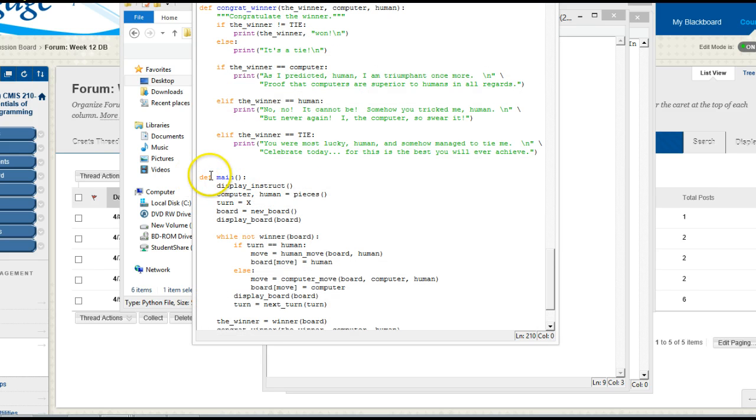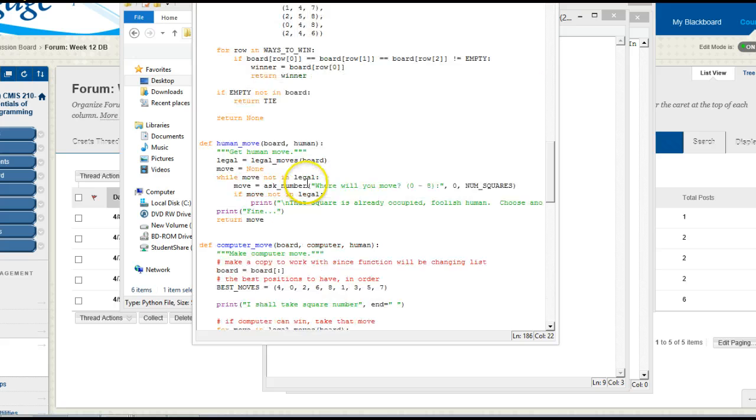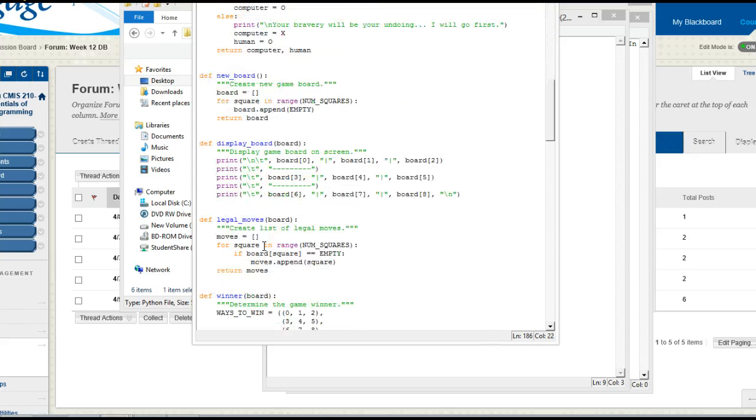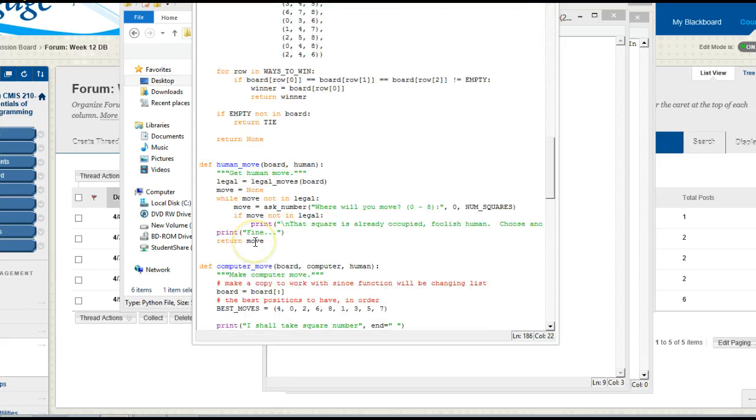So main, when I come up here and I look at it, main comes up and it says display instructions. And those instructions are way up here at the top, a function that we define. And so it makes it a little cleaner because we don't have all that extraneous coding in there. We just say, hey, I'm going to print the instructions.